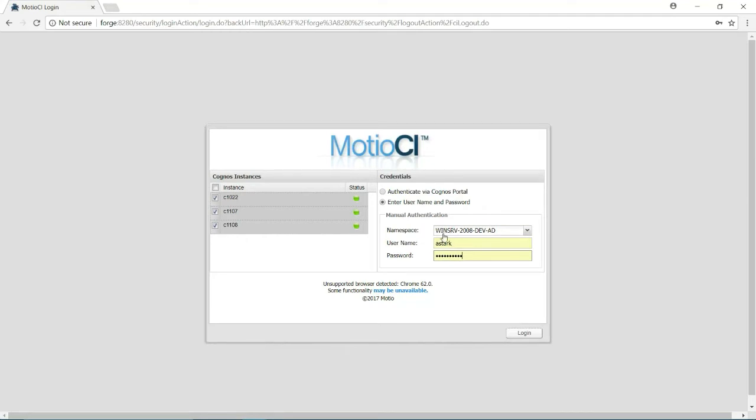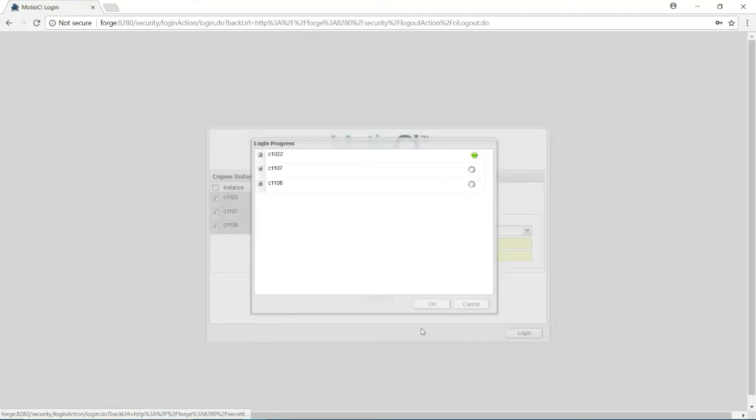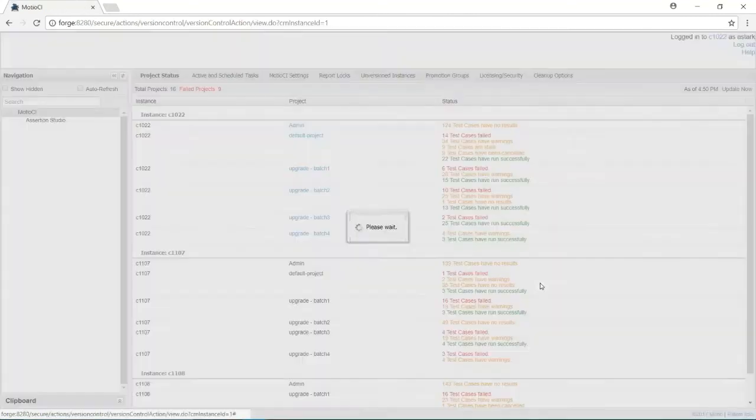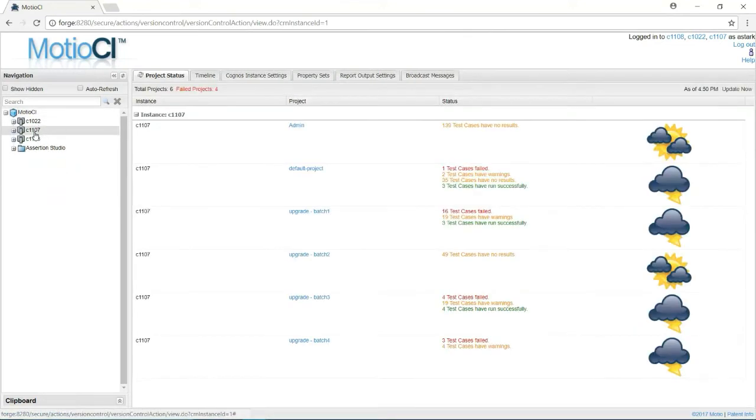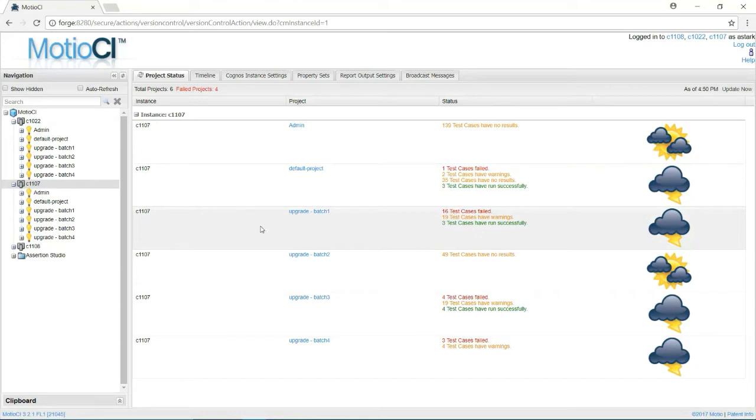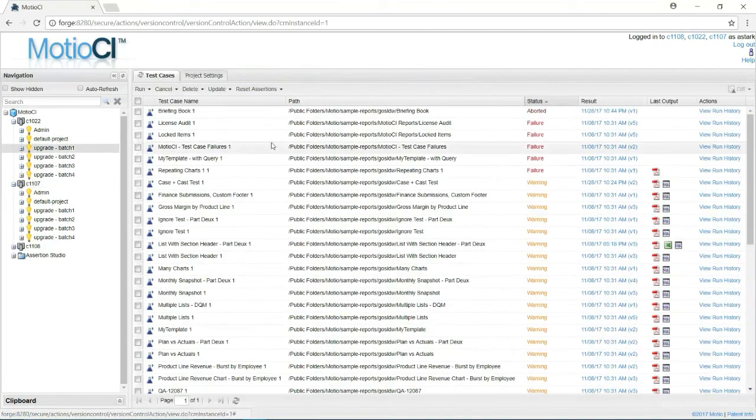So I'm going to log in to all 3 of these at once here. And then we will be in MoDoCI. On the left here, we've got our 10.2.2 instance, our 11 instance, and our 11.08 instance, right? And one fundamental unit of testing in MoDoCI is what we call a project, a test project. A test project can have numerous test cases associated with it.